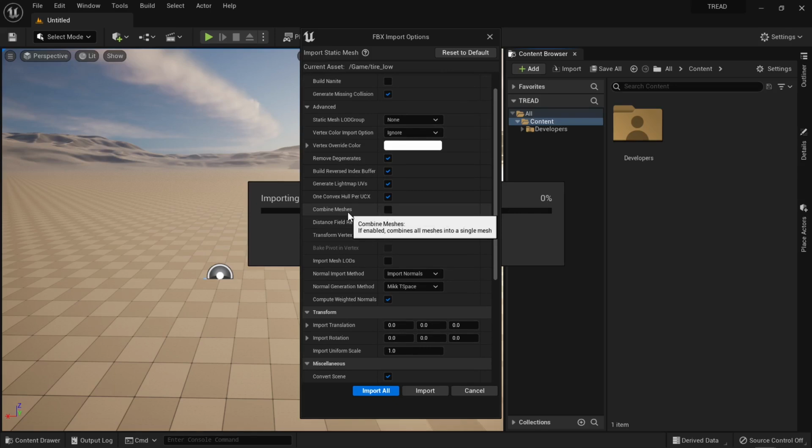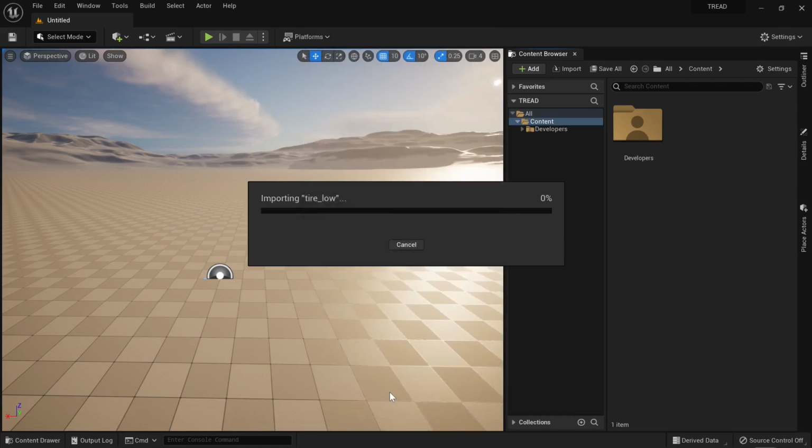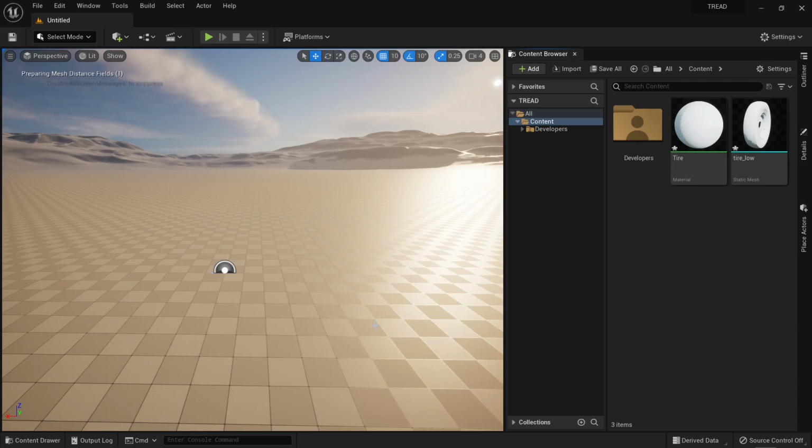Now, if you recall, our model is technically 3 separate objects. So when we import this, it's going to bring in 3 separate meshes, and that's not what we want. We want this to be one cohesive mesh. So we can go and enable that. And once we've got that enabled, let's go on and just import all.